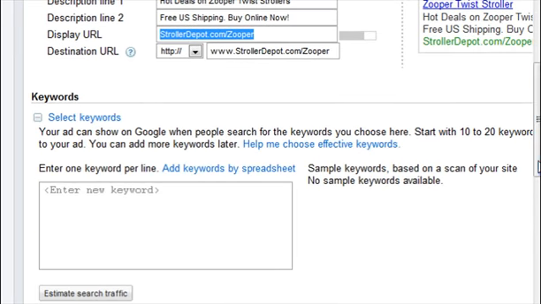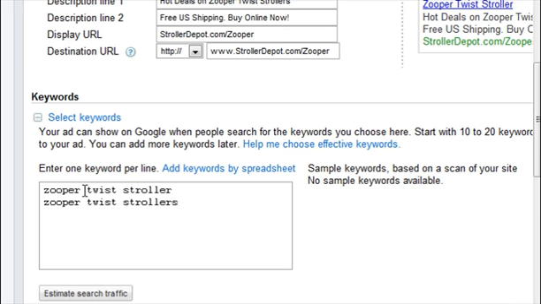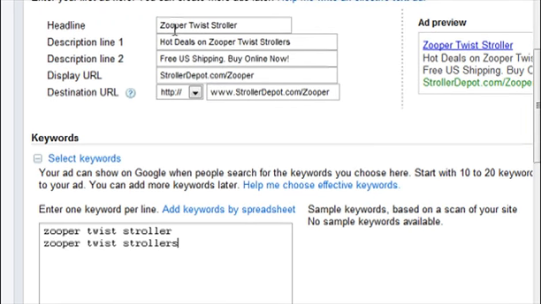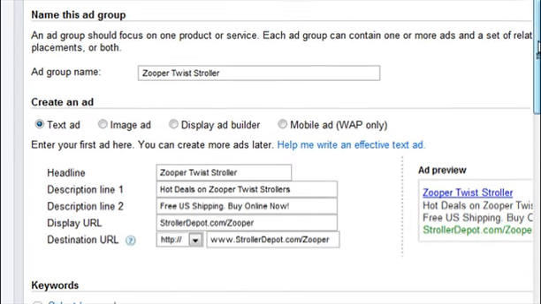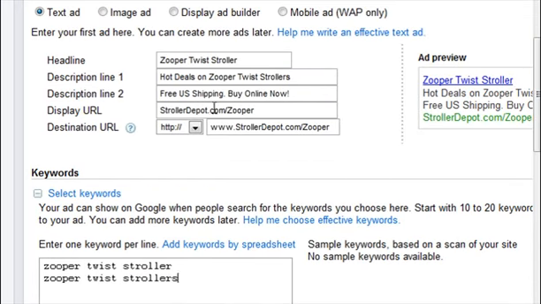Next, we need to put in our keywords, and we're going to put in Zupa twist stroller, and we could also put the plural. So this ad group now, you can see, contains keywords Zupa twist stroller and strollers plural. It has an ad that is perfectly targeted at Zupa twist strollers. It's labeled in kind, and we're sending it to a URL which will take that person to the product page.